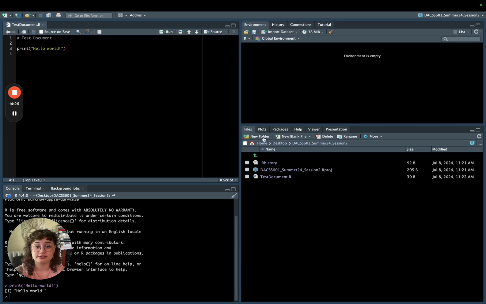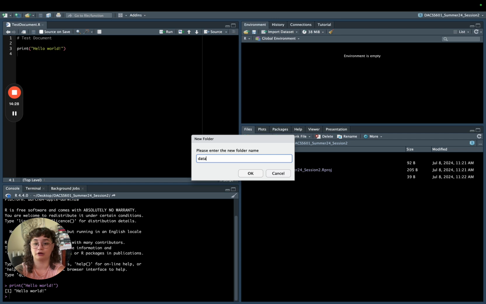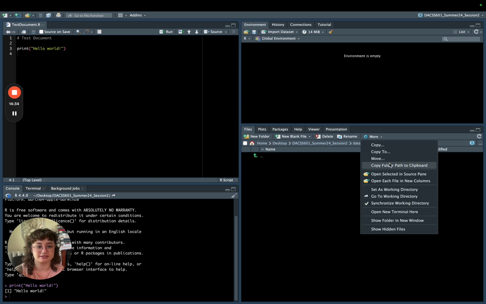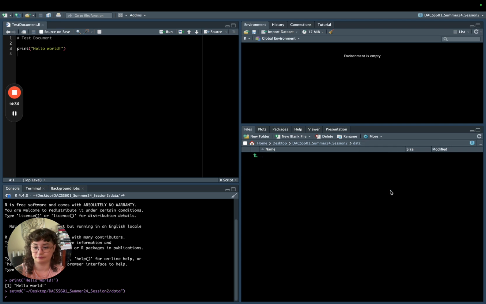You can create a subfolder. So I'm going to create a folder called Data, and that's where I'm going to put all of the data sets. And so for that, I would just want to set this as my working directory. And then I can just pull in data from this folder.